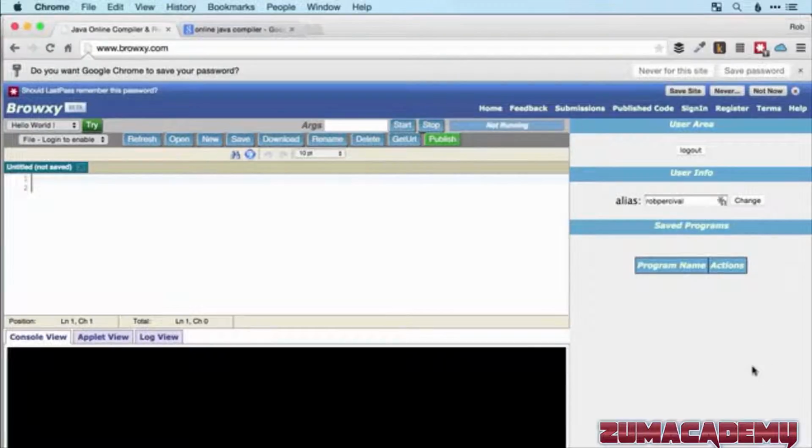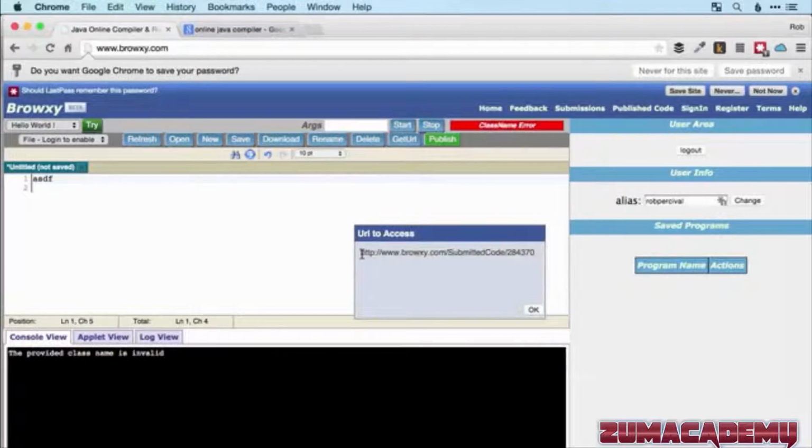And useful for both of us is when you have any problems that you can't figure out, then you can just share your saved program by clicking Get URL here. So if I just put some text in there, for example, and then click Get URL, then I'm given a URL which I can share.